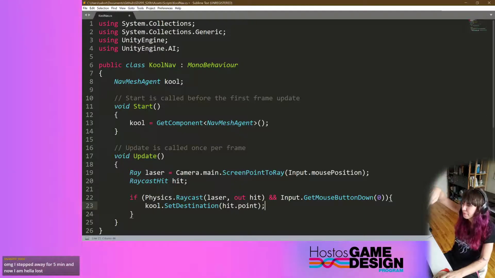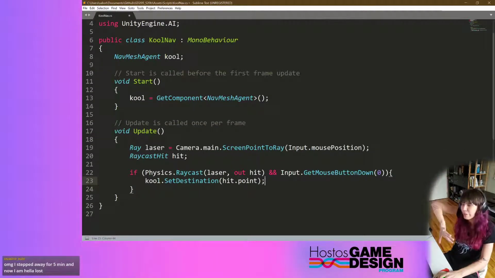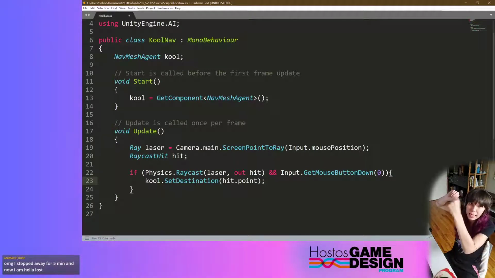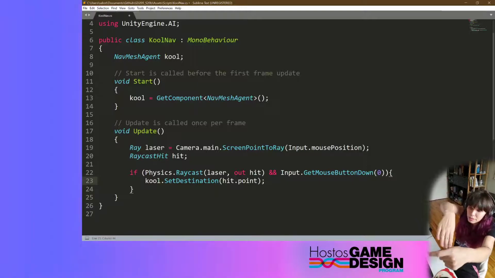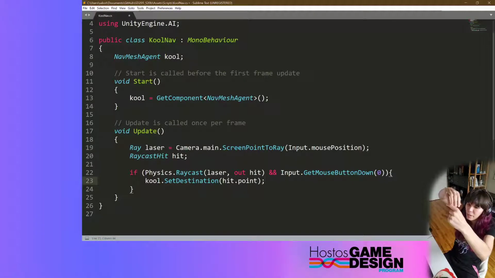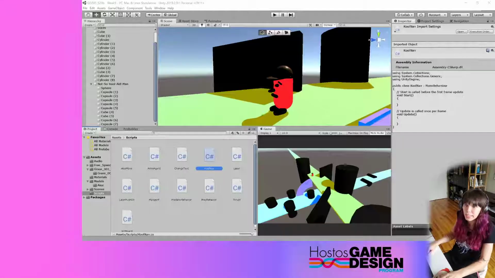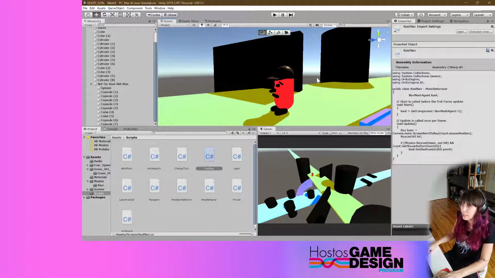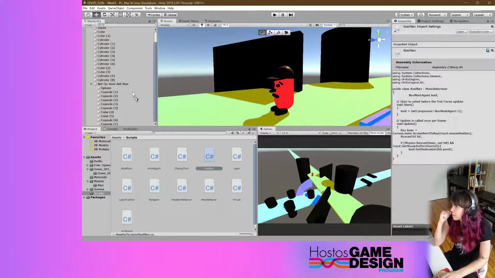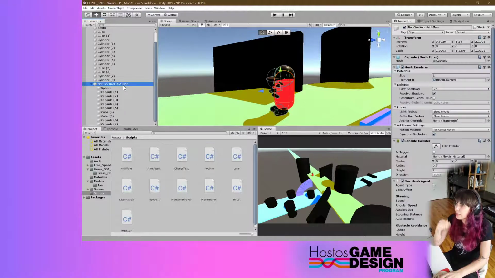which will be the point at which your ray hit something in your scene. So if we did this right, we'll have our cursor, we'll cast a ray from the cursor into the scene, and if the mouse is pressed, it will set the destination for cool. So it will go to the actual point that we hit. I'm going to save this, Control S or Command S. Now I have to make sure that I attach the script to our friend cool.